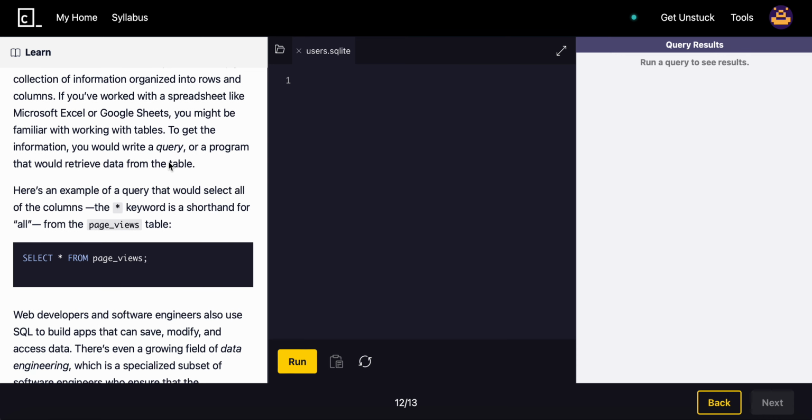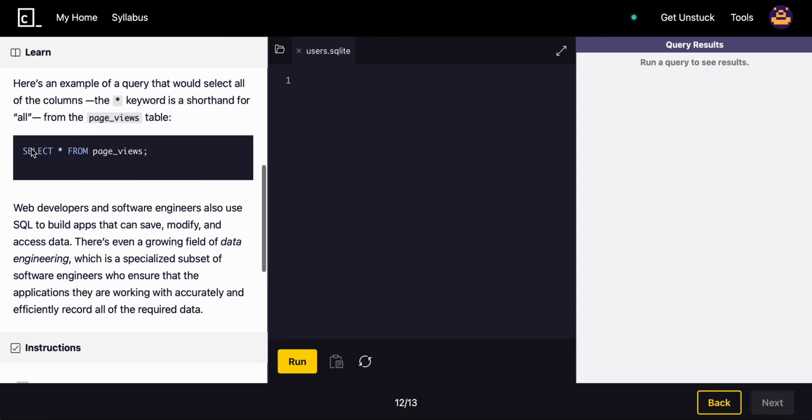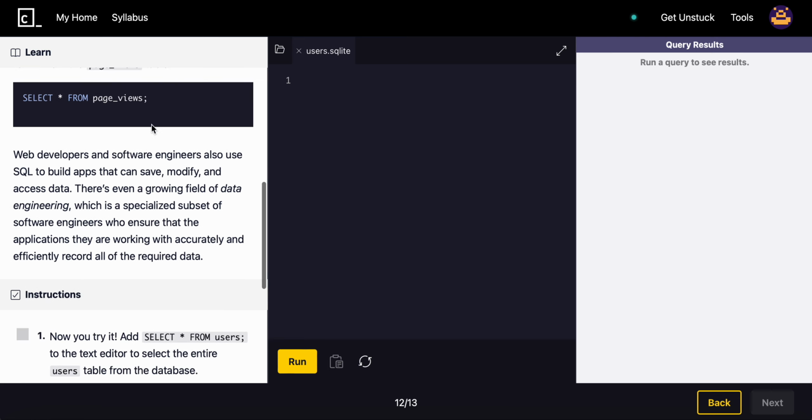So here is an example of a query that would select all of the columns, and the star keyword is a shorthand for all from the page views table. So you just select star, which is shorthand for all, and then from. Okay, select all from page_views.